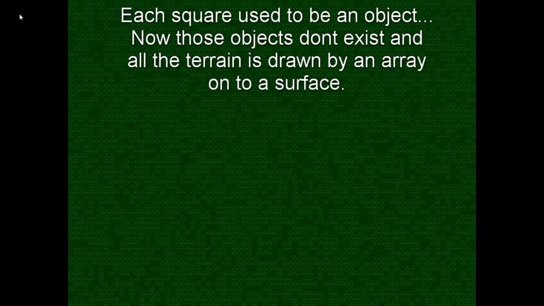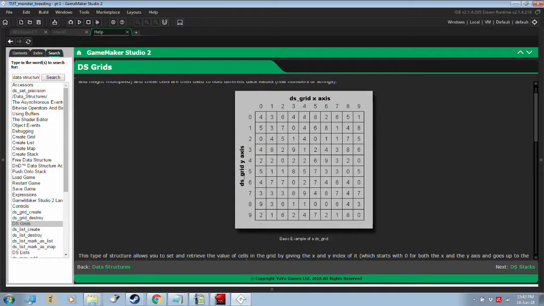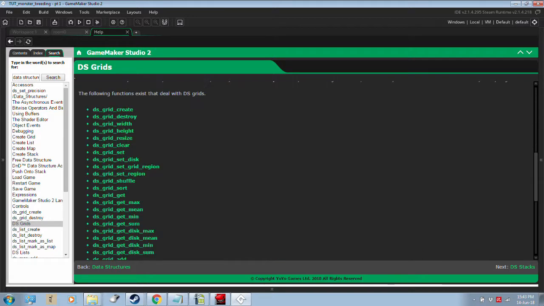The last thing I want to mention are data structures. These are the scary GameMaker functions that start with DS underscore, and there's like a billion of them. I will cover data structures in another video, and all you need to know for now is that they're the same as arrays in that they store data, but the built-in functions allow you to manipulate that data very easily, especially when compared to arrays.